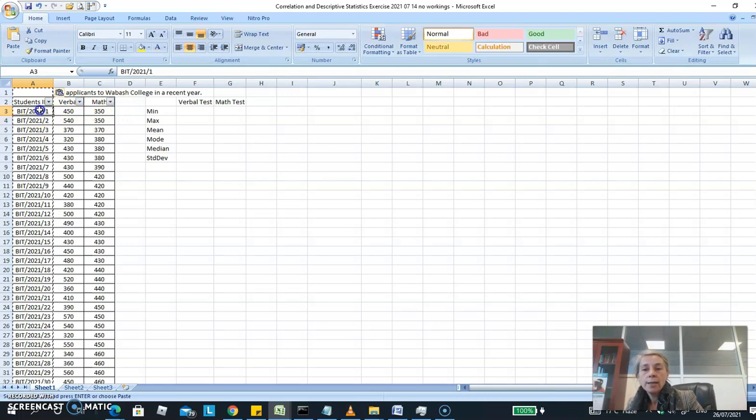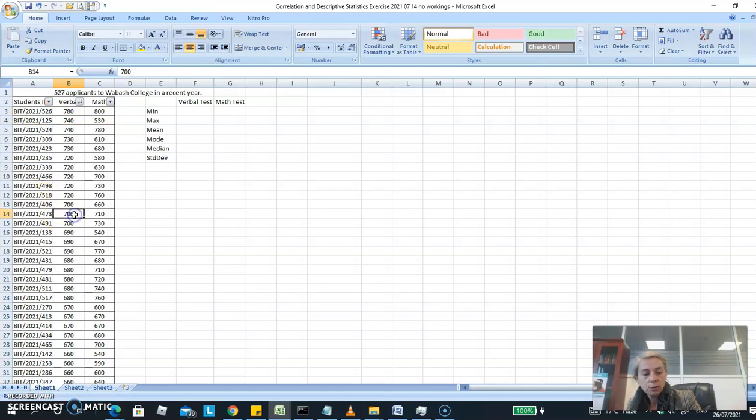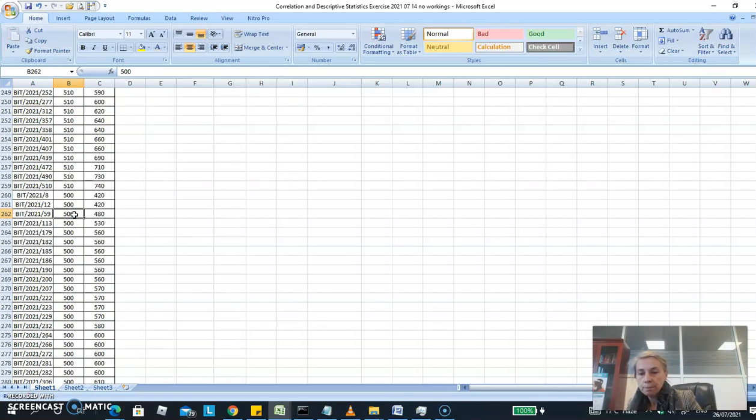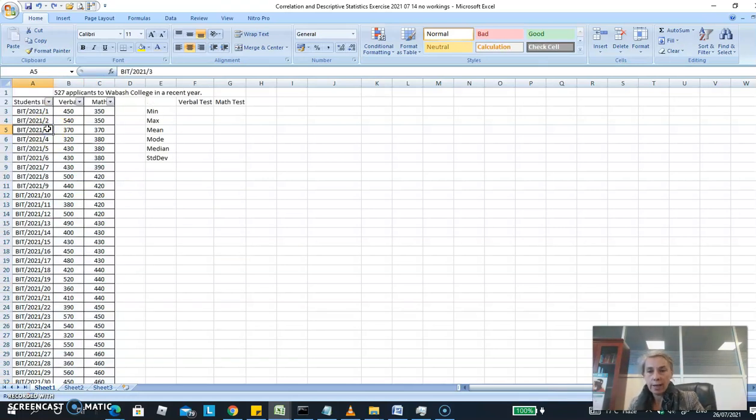So now I know student 1 has 450. So if I sort, I should go down and look for 450. Right? You can see somewhere I should find student 1. See? There you are, student 1. So now it's all right. Going to go back, put them back. So we have the values.